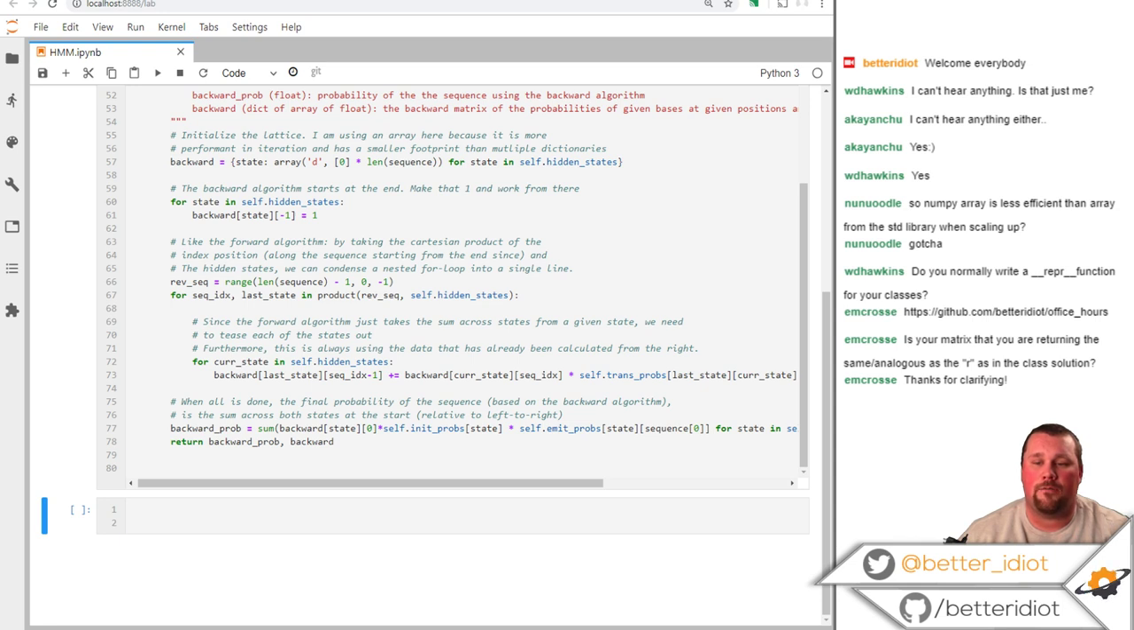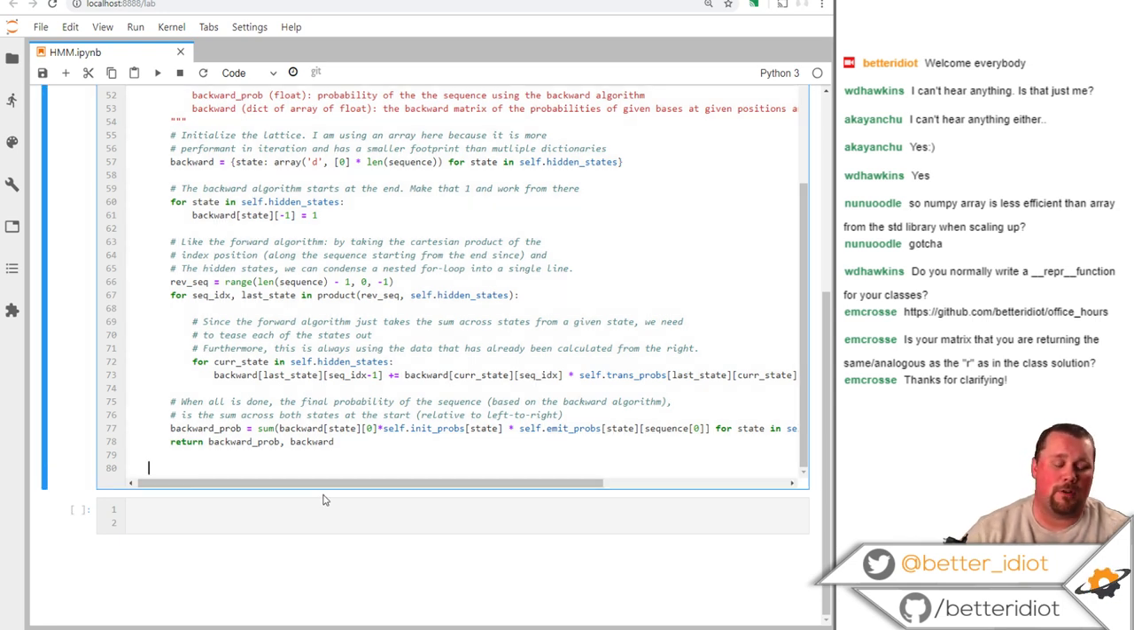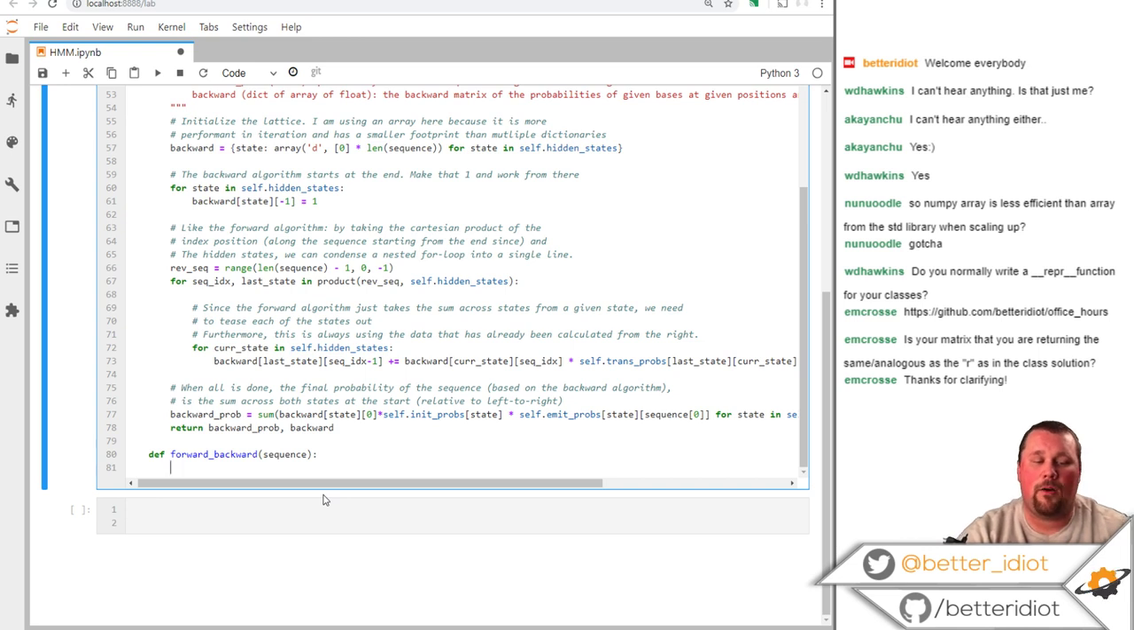The last part is the forward-backward algorithm, and I'll actually type through this one instead of copying and pasting. Def forward-backward, and the only thing it needs is the sequence. Now, the difference between the forward algorithm, the backward algorithm, and the forward-backward algorithm is that both of those give us probabilities in a specific direction, but when we take them together, those are the marginal probabilities. It allows us to calculate the marginal probabilities given the HMM.